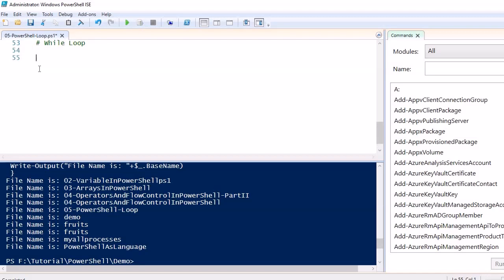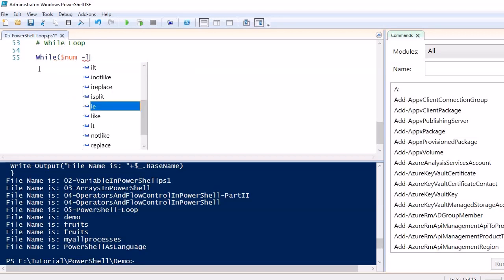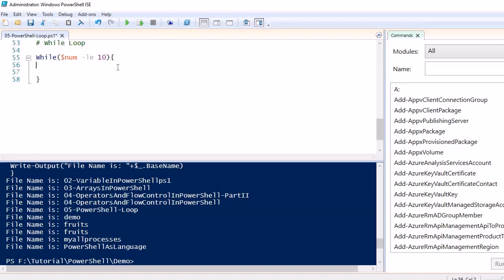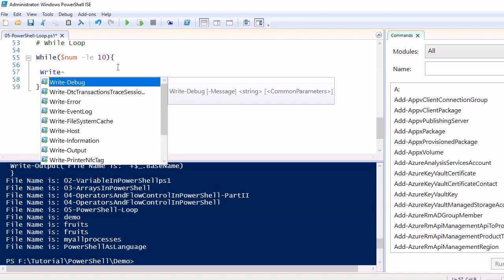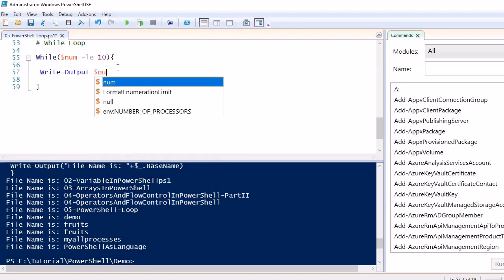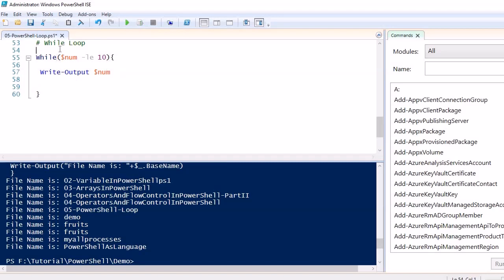Suppose you want to print the numbers from 1 to 10, so how can we do that? We can use a while loop, and here we can put the condition that num is less than or equal to 10, and here we can print it. So you write Write-Output and we write num. First we will initialize it, num equal to 1, and here we can use num++ so that it gets increased.